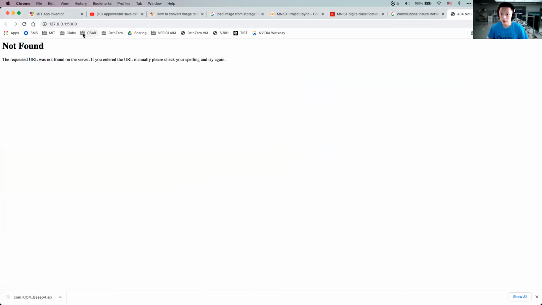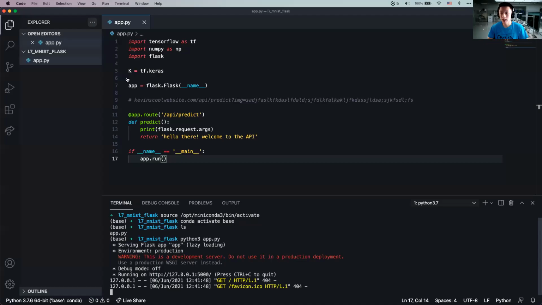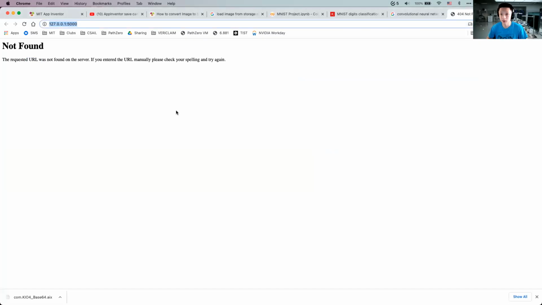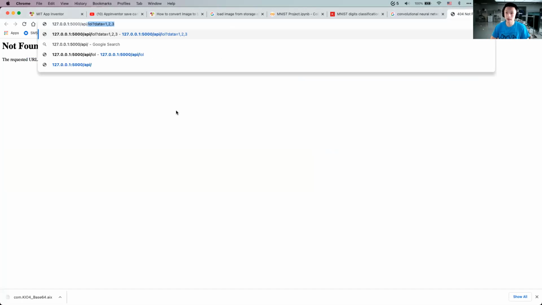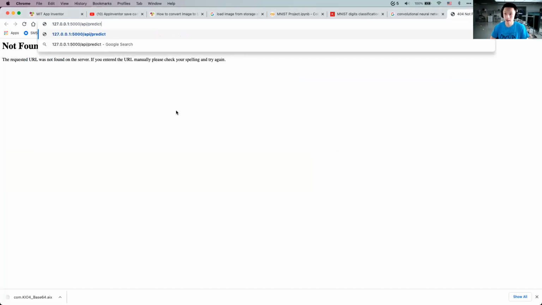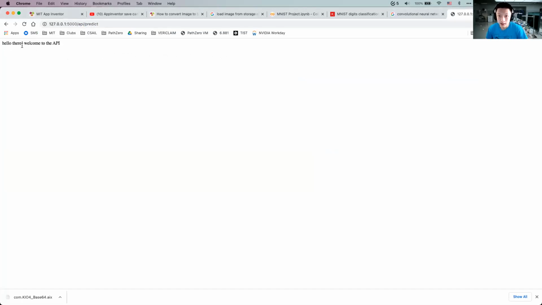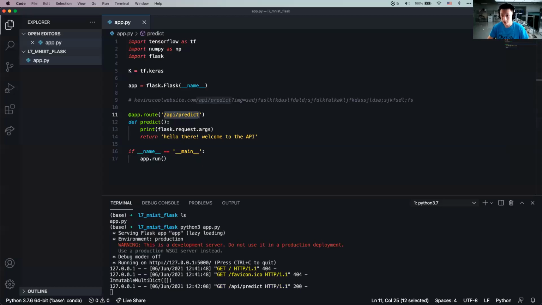Well, that's because we never defined a root directory, right? We only asked Flask to be listening at this URL /API/predict. So to actually get anything out of this, we need to go to API/predict, and we would hit enter. And see, here it says, hello there, welcome to the API. And that's exactly what we said return would return.